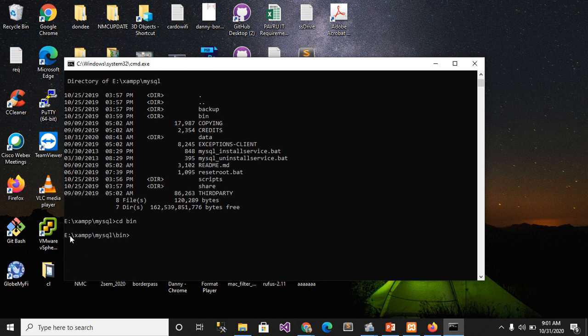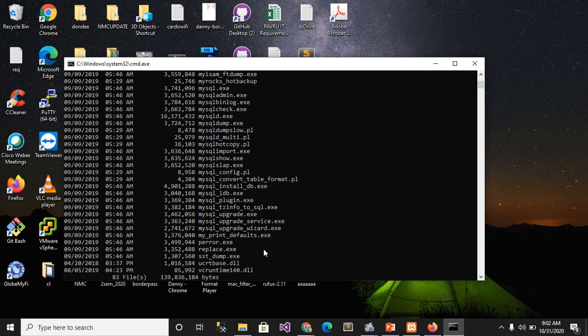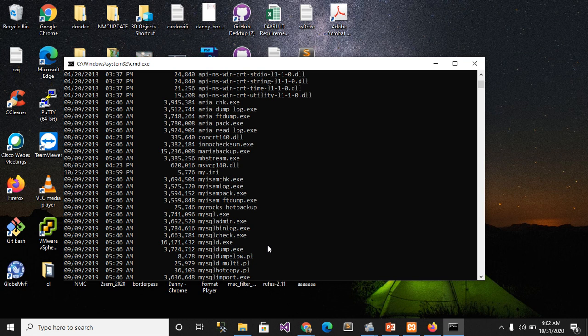Okay, if you have noticed, we have drive E, SAMP, MySQL, and bin. So we are inside three directories. So first we have the root as SAMP, and then inside the SAMP we have another subdirectory which is called MySQL, and inside MySQL we have another subdirectory, we call it bin. Okay, now inside the bin we look at what are the files inside the bin. So there are lots of files also. Now we are looking for the MySQL exe. Okay, so this one, this file.